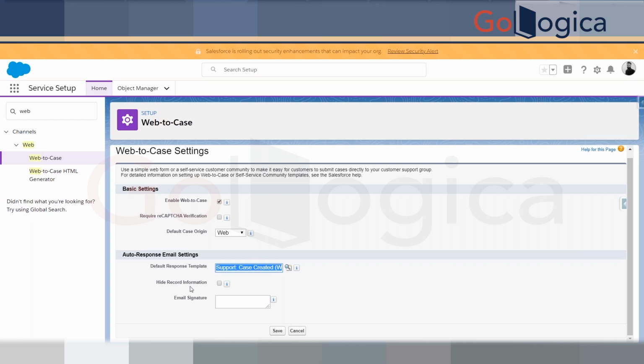And hide record information. This is something new which came. This is for the auto response email. If you click here, then in the auto response email, it will not show the record information, meaning what fields you have entered. It will only show that, okay, a case is created or your case is not created. That's it. And for the signature, I will keep something right now. Best regards.